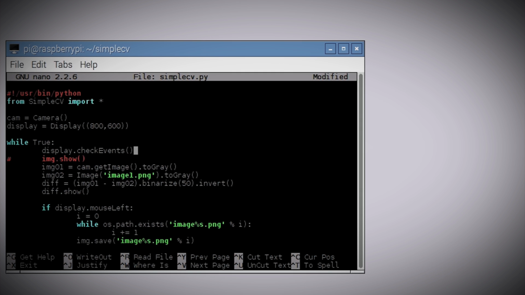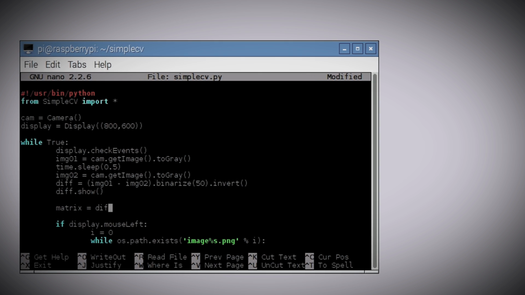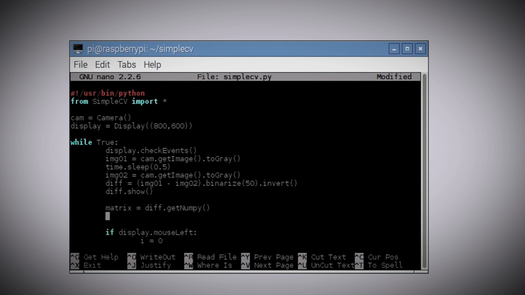So if we swap our camera feed back in and put a half second pause in between them, we now have two live stream images to compare for differences. If we want to determine how much has changed between the images, we can take all the pixel values within each image and dump them into a matrix. Then we can take the mean average to see how much has changed.